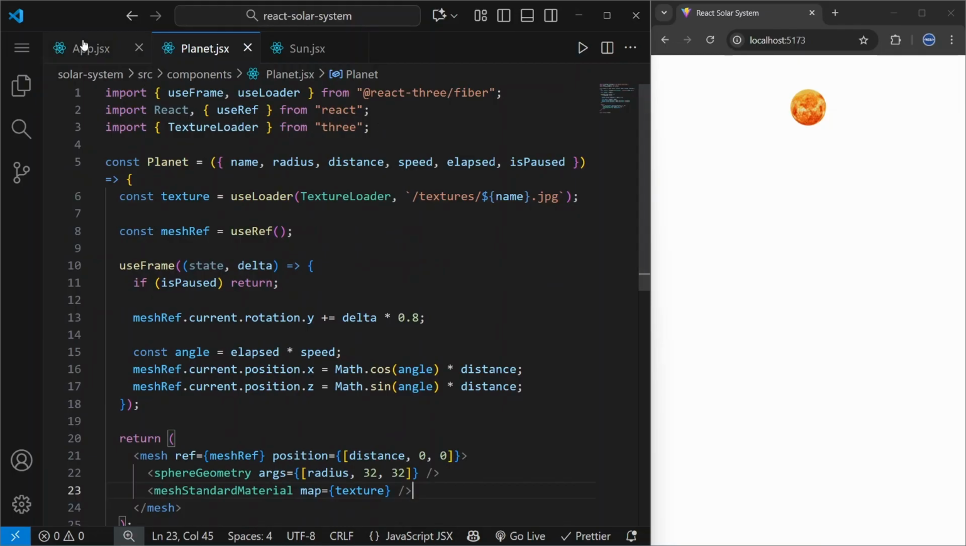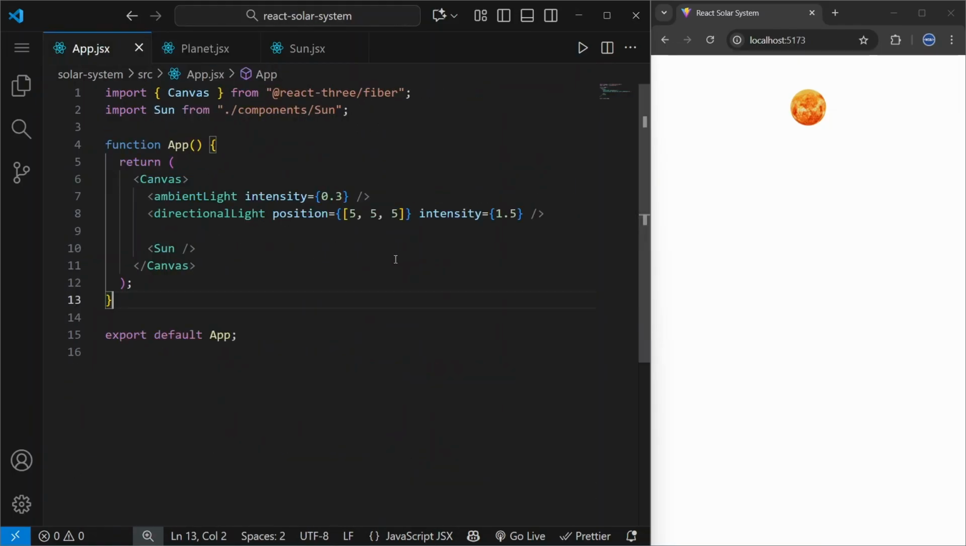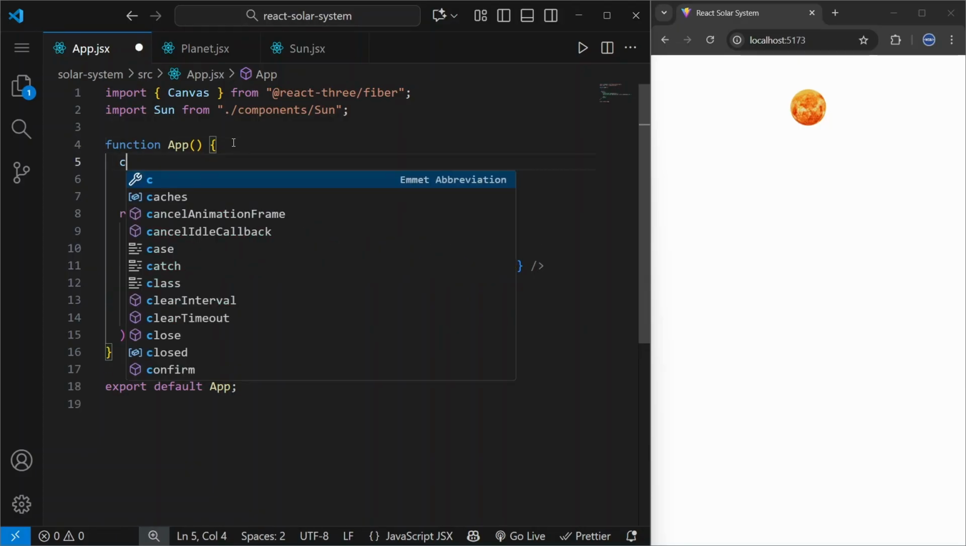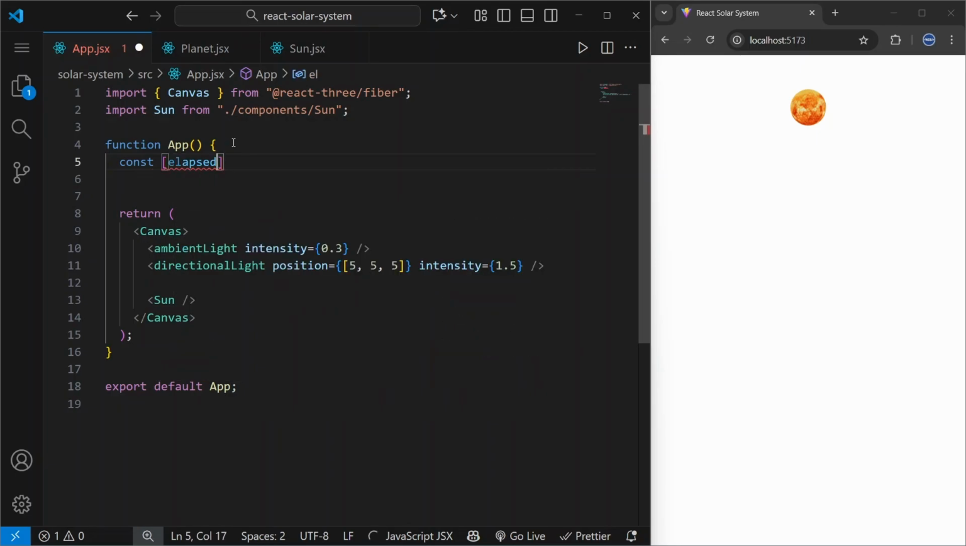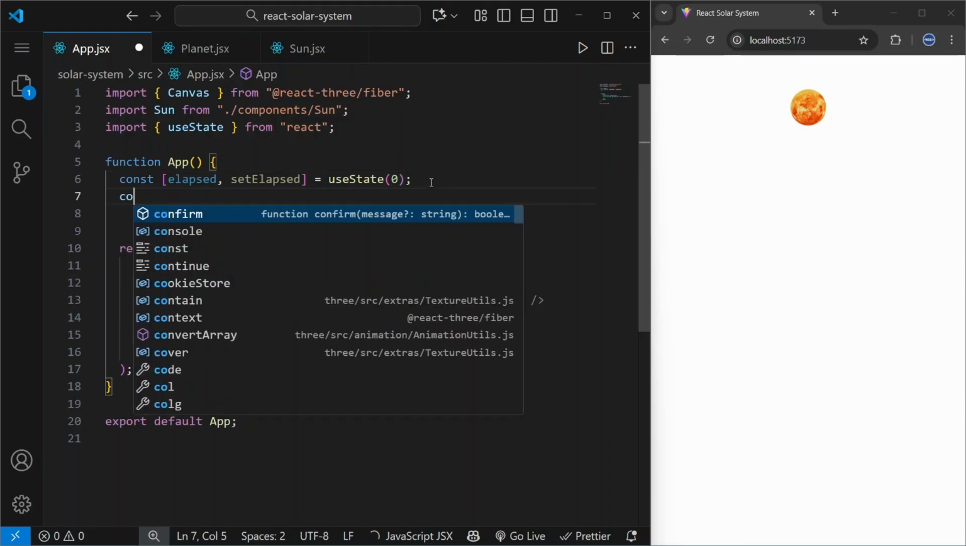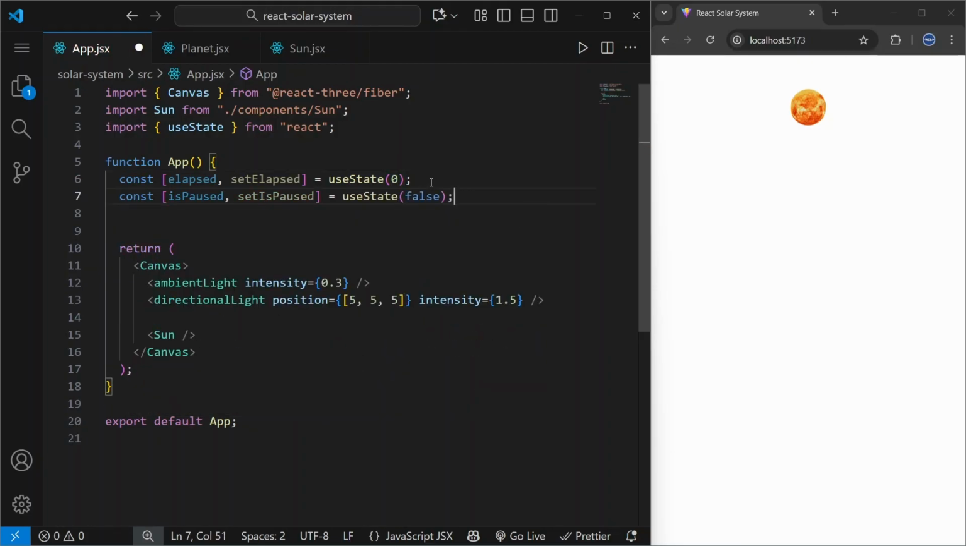And now inside App.jsx, we can render our planets inside the canvas. We can define an array of planets with all their properties. Then we can loop through them using map to generate multiple planet components dynamically. This way, adding or removing planets is super easy, with no repeated code. So first of all, let's say that we want to have some states called elapsed, setElapsed, and let's import useState from React. Elapsed keeps track of total time for animation, and we need to create a state for isPost. By default it will be false.